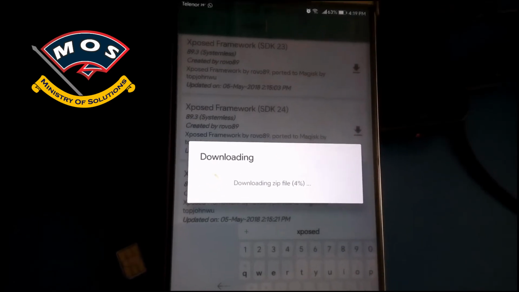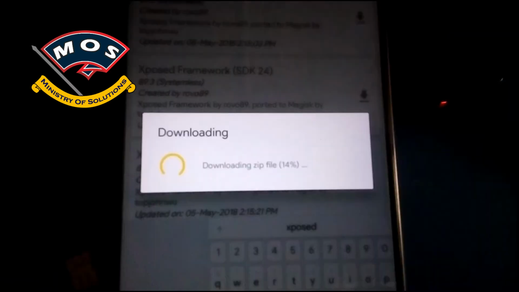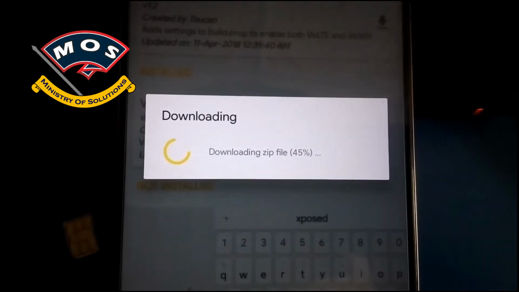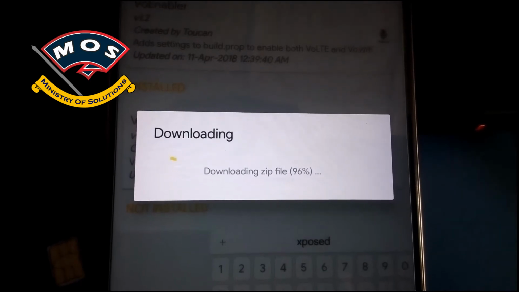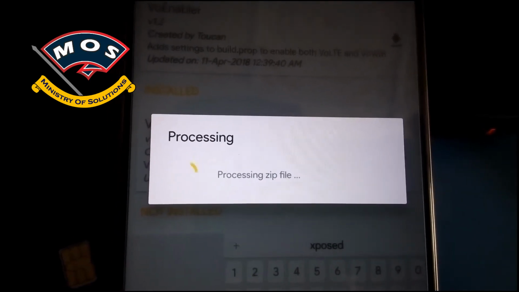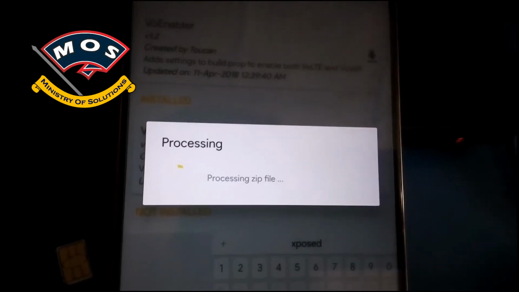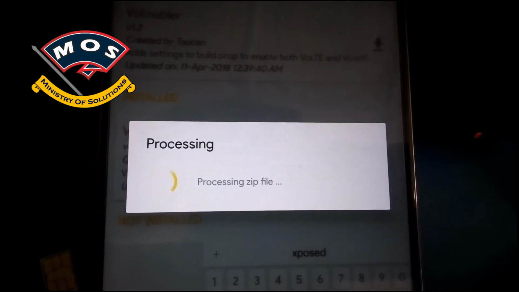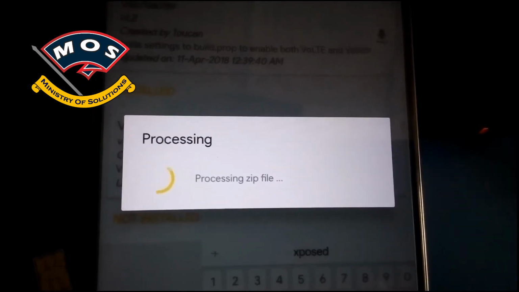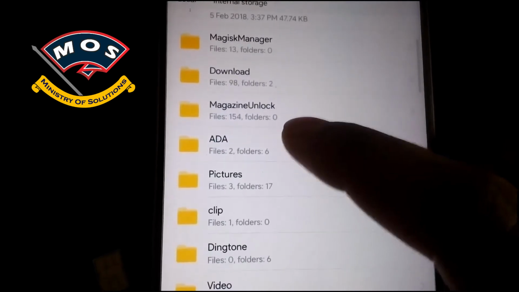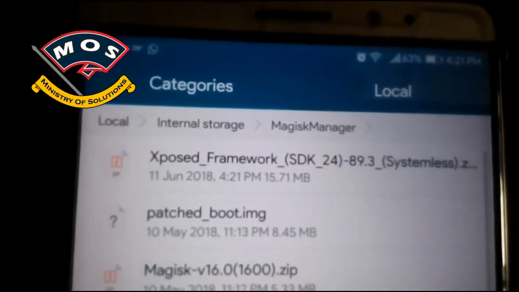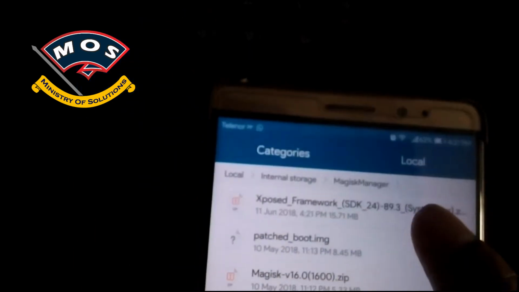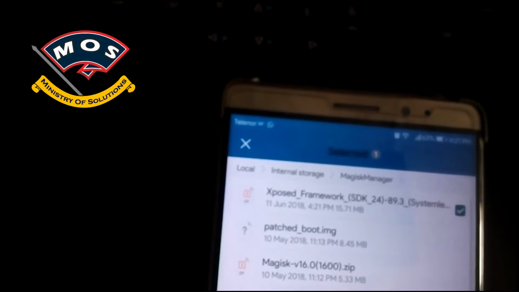Once this gets downloaded, you need to move this file to your external SD card. This should be downloaded in the Magisk Manager folder on your device. I will show you how to do it. File has been downloaded. And now I will move it from internal storage to external storage. As you can see, this is the zip file. You need to move this file to your SD card.